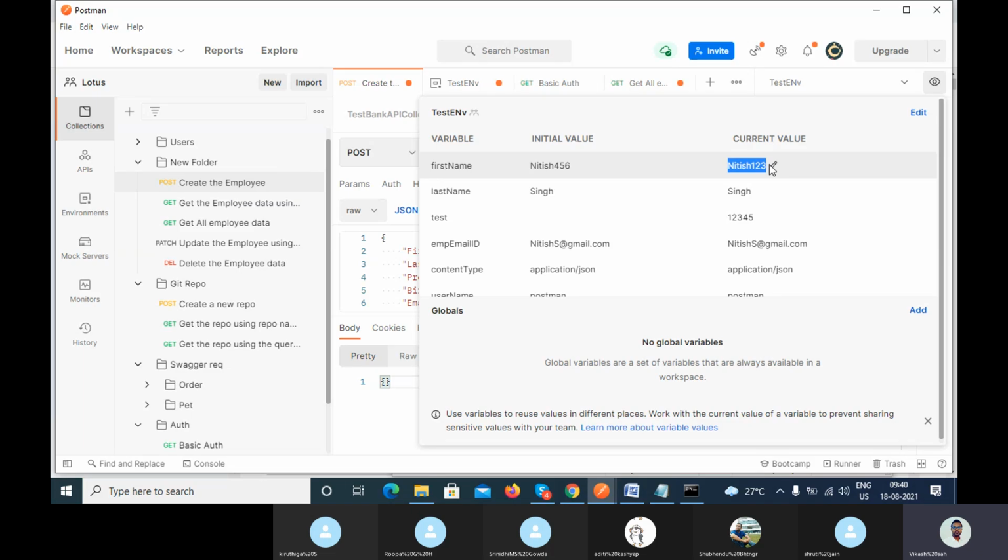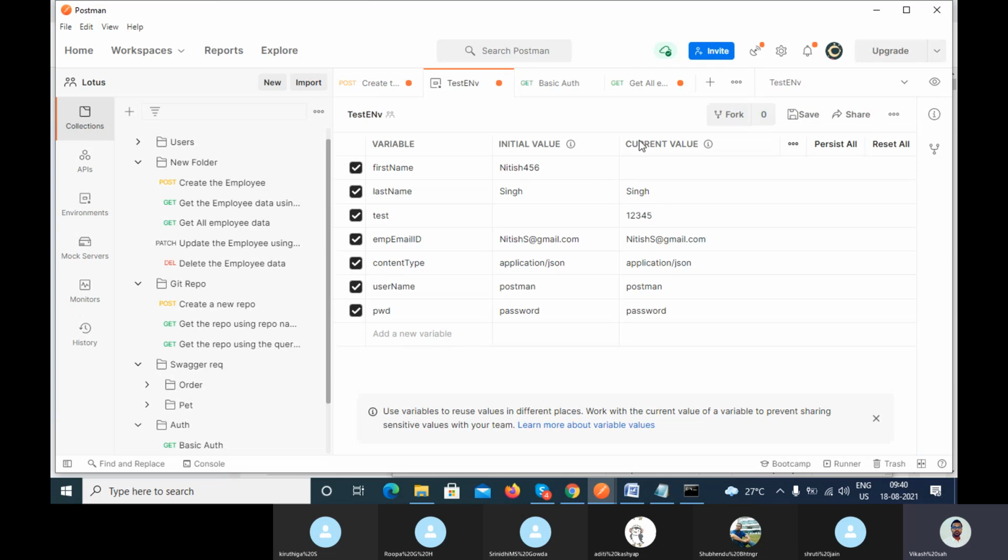Okay, so that is how it actually works. Whenever your team member syncs up this thing, they will only see the initial value. They can't see the current value. The current value is only applicable on your local machine, in your local execution.